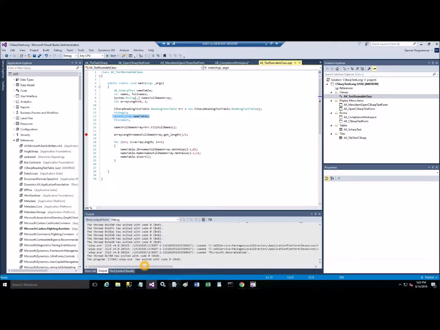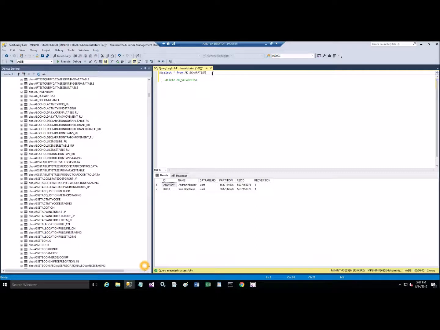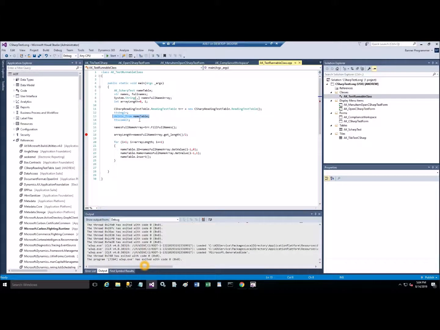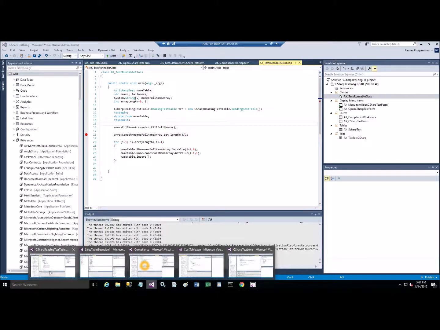I'll show you. At this point I have it like this, a table with two records in it. When we run this code, it will be empty. Okay, now I call the public method from managed code, fill full names, and this is this.